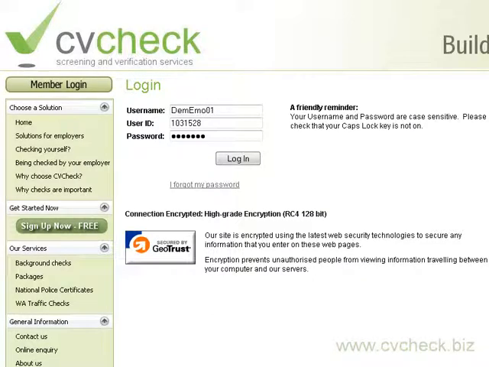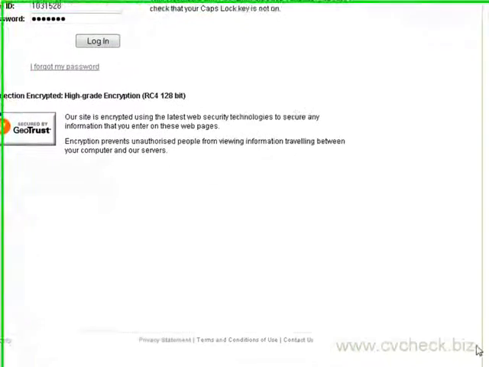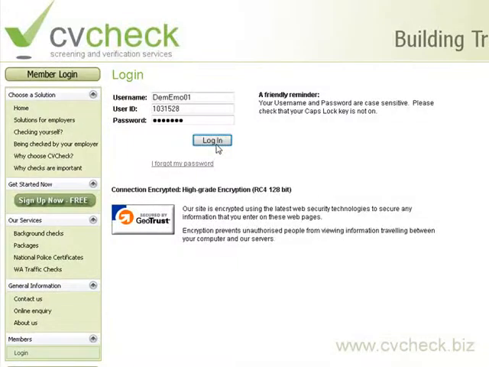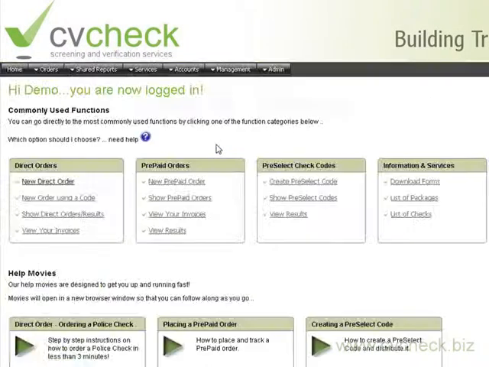You first need to sign up. If you haven't got an account yet with CVCheck, click on the Sign Up Now button and enter your login details to create your CVCheck login. It's free. Okay, I'm going to log in with an account that I created earlier. Enter my details and log in, and you can see we're taken to the home page, and we're going to create a new direct order.